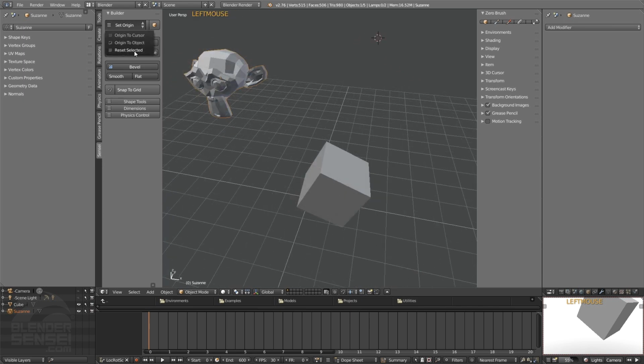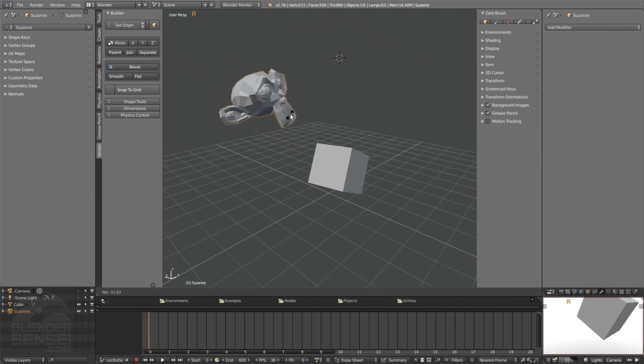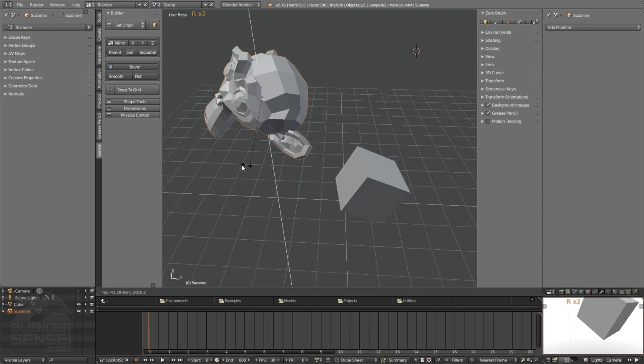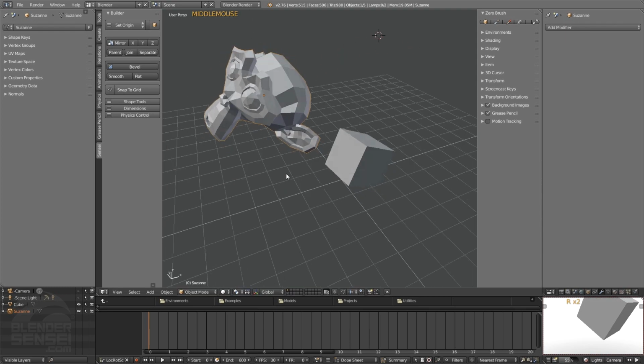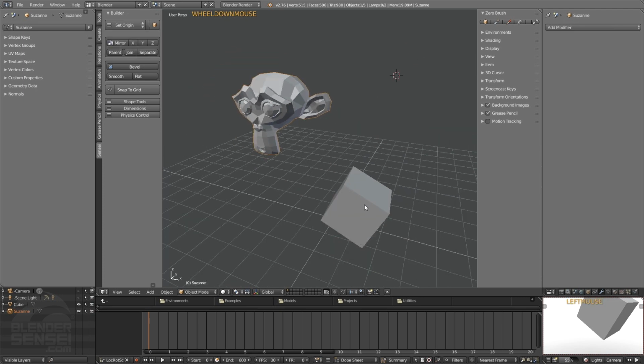Reset selected, all that will do is reset the rotation of an object. Say I were doing some tests with some object, and I had rotated it in some weird way that I didn't like. I can come here and press reset selected. So the same with this cube here, I could come here and press reset selected.